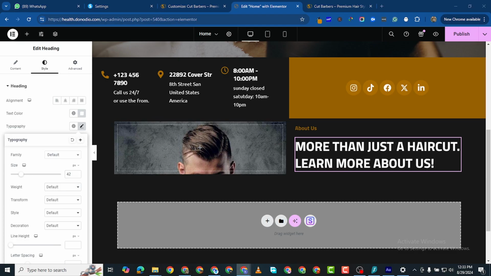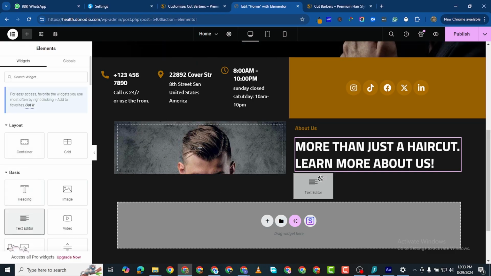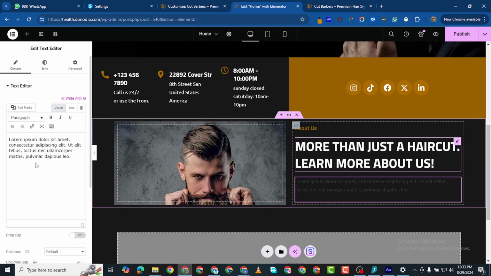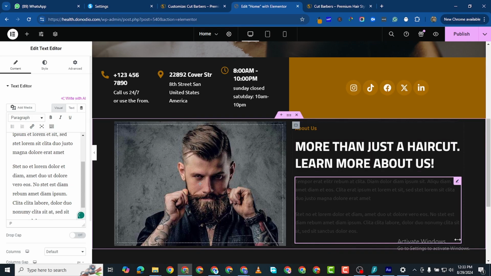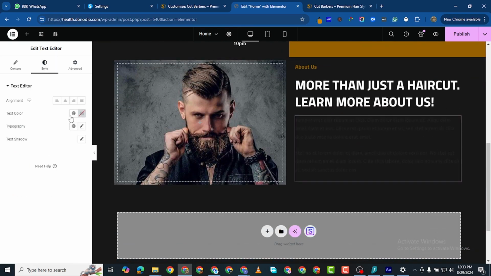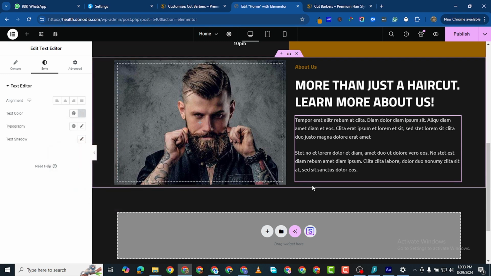Under that, I want to give some text. I'm just going to use some lorem ipsum text. So I'm going to drag the text widget here. I'm going to paste this text inside, and I want it to be not totally white, but something clearly visible. Now, under here, I want to duplicate this container.